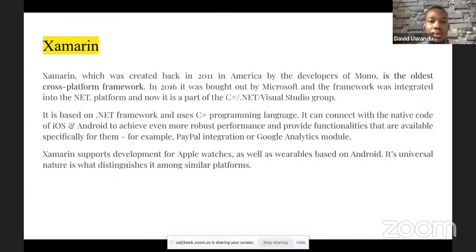But the next one we'll be looking at is Xamarin. Yes, it was created by developers of Mono, and it is one of the oldest cross-platform frameworks in existence right now. But in 2016, it was bought out by Microsoft and integrated into the .NET platform. Now, the .NET platform uses the C# programming language, and it can connect with native code of iOS and Android to achieve even more performance and provide functionalities that are available specifically for them. Xamarin supports development for Apple Watches and all other Apple accessories, and also for Android accessories too. Its universal nature is what distinguishes it from other platforms for cross-platform mobile development.